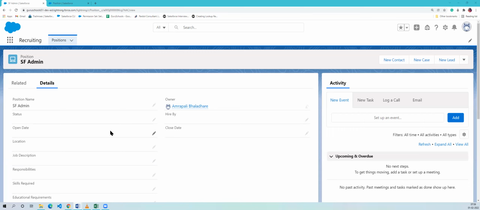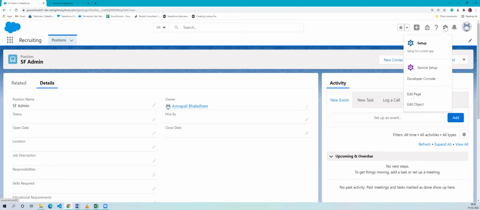which consists of several standard lightning components. Those components are also provided by Salesforce itself. Okay, so for this position object as well, when we created this custom object, Salesforce has automatically created the lightning record page. Okay, if you want to see, what you can do is you will just have to simply go to the edit page, the setup gear, and here we have the second last option called edit page.